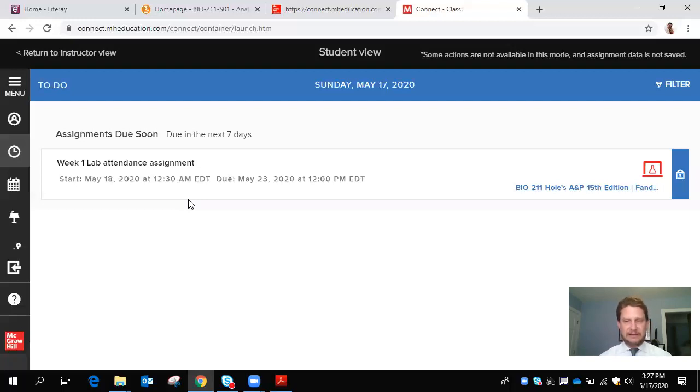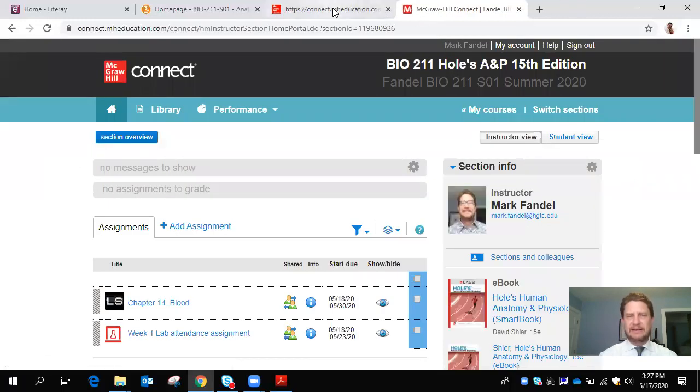This especially 210, 211. This is foundational material on how the body works, and especially if you're going into nursing, you've got to get these. So I want you to know it more than just pass it. And obviously I hope everybody gets A's, but I want you to know it. Because you have to know it, because it comes back to you. So that is Connect.